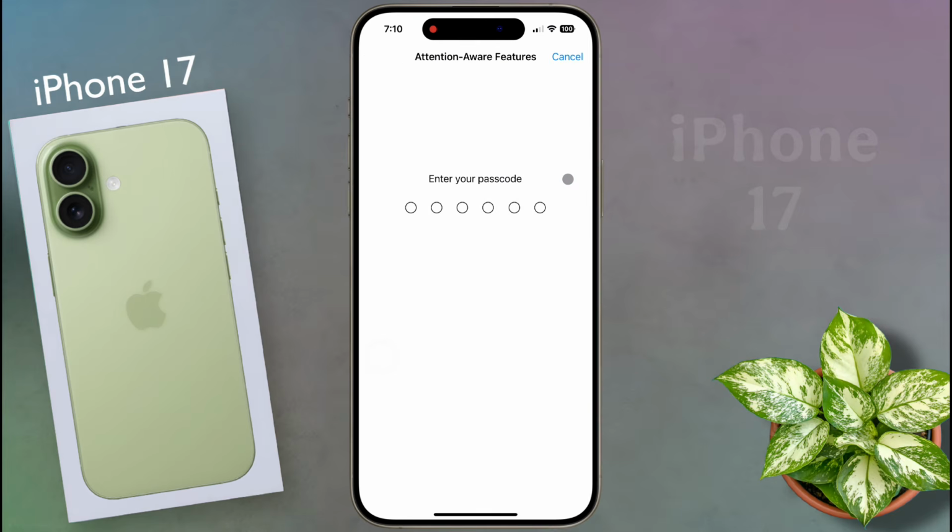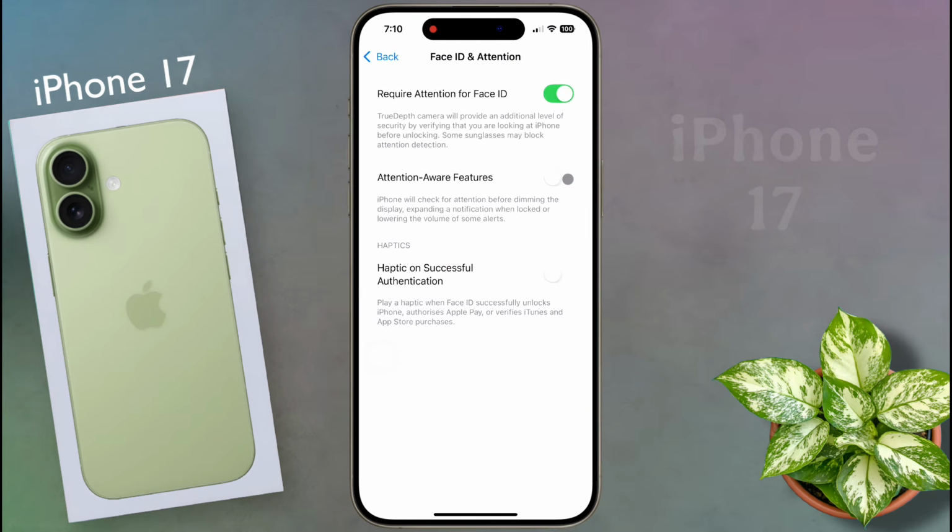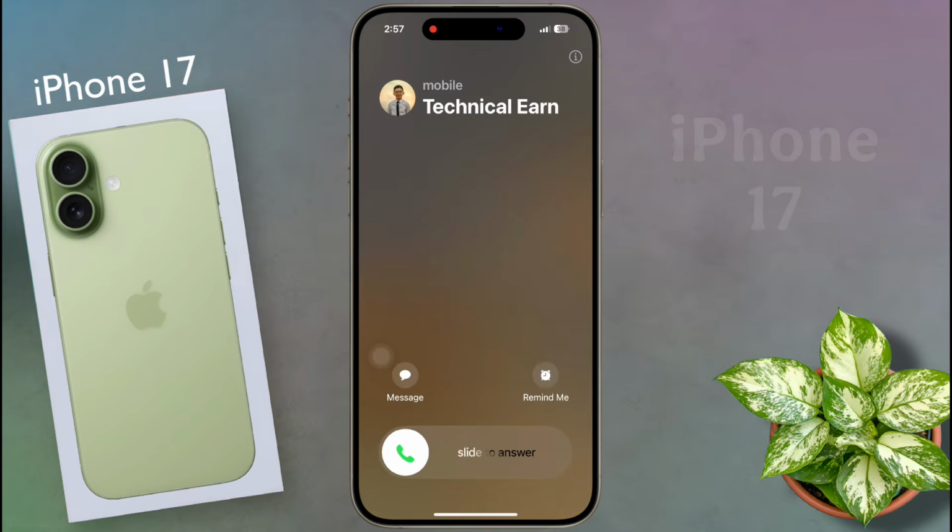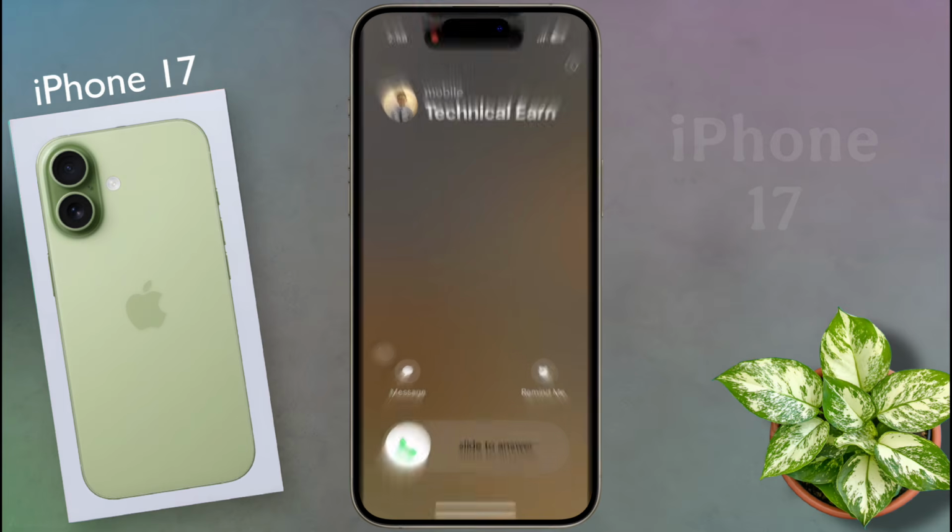This is one of the special features of iPhone, but because of this, you will face a call ringtone problem. When an incoming call comes and you look at the iPhone, the ringtone volume will decrease. If you don't look at the iPhone or the iPhone is in your pocket, the ringtone will play louder. So let these features remain off.